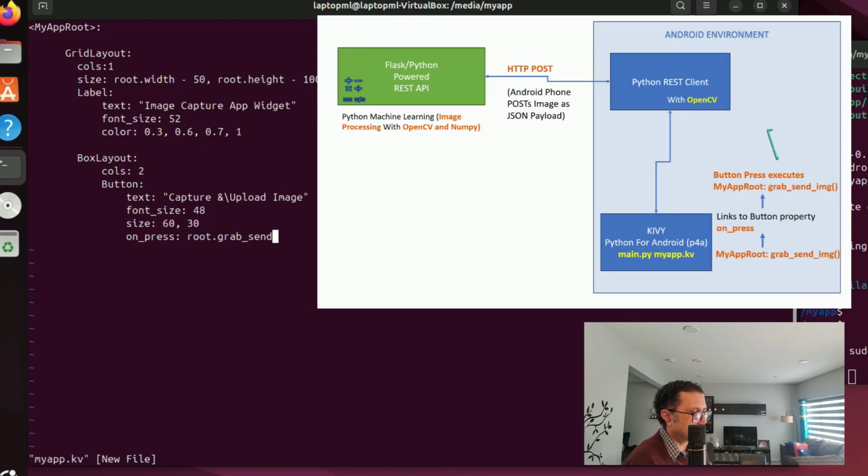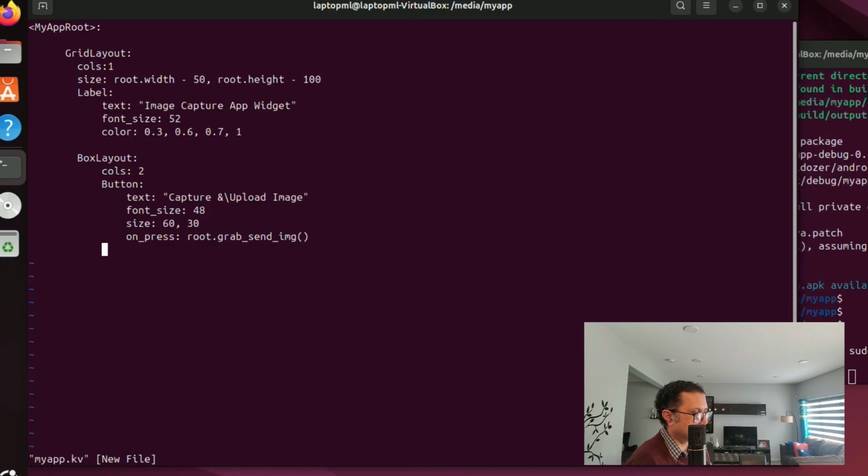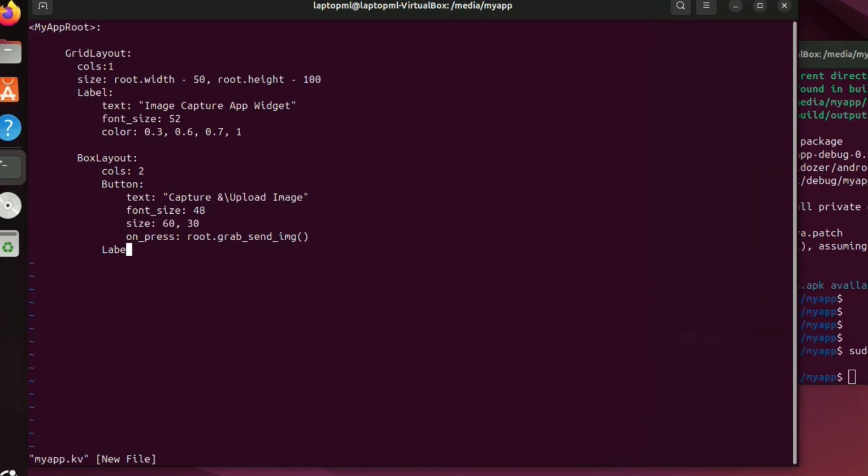The on-press property of the button is set so that when we click the button, it'll call the grab_send_img method of the root class. That root class is myapp_root. We will implement the grab_send_img method in a bit, but before that, let's set up the text label here.